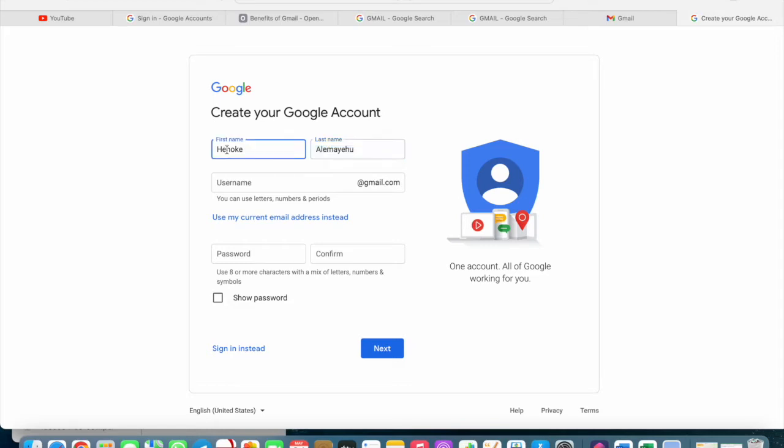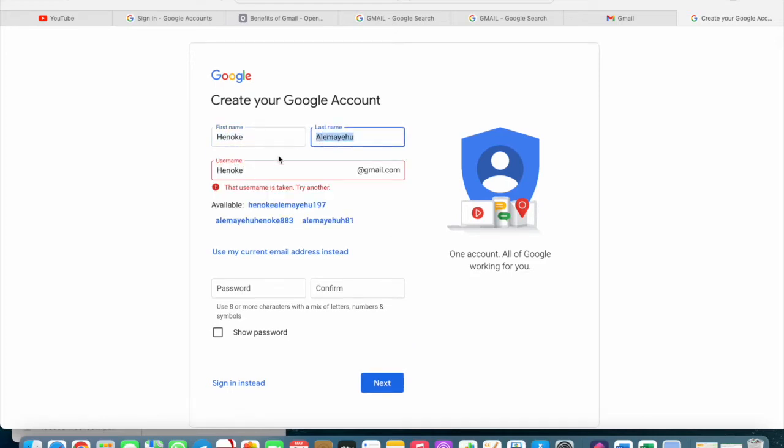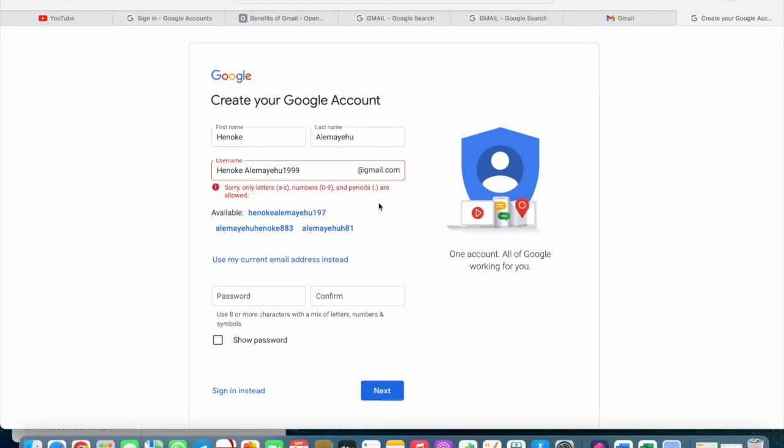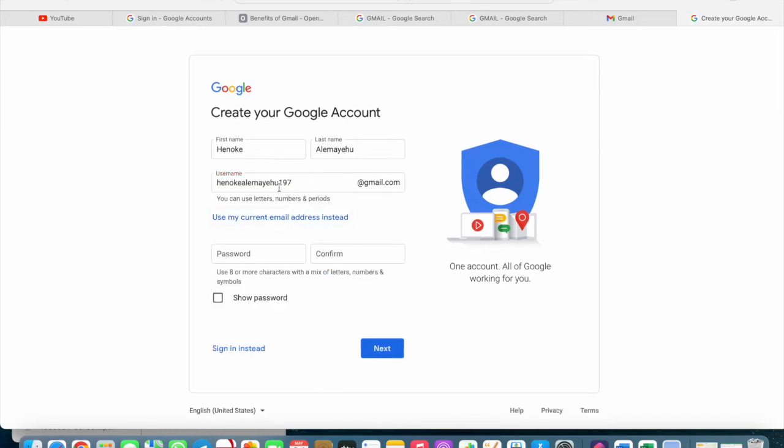For this reason, I want to use my name and my father's name, and I want to enter a date or a year. I want to set it like this. I think it's already taken, so Google will give me free email accounts by default. So I'm choosing this one.